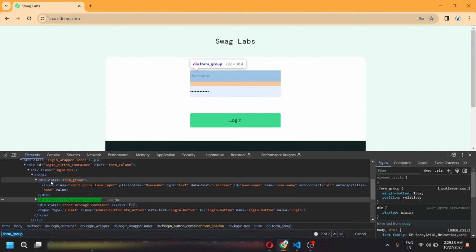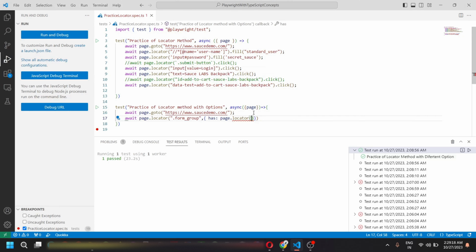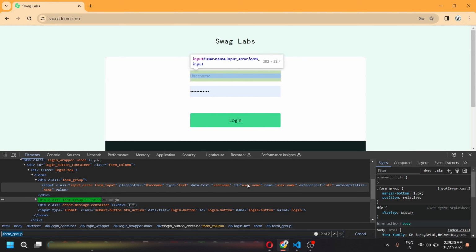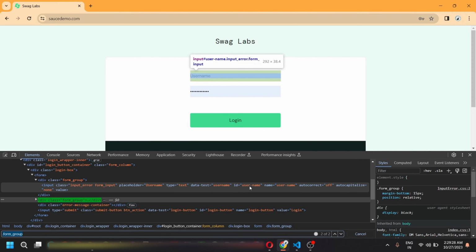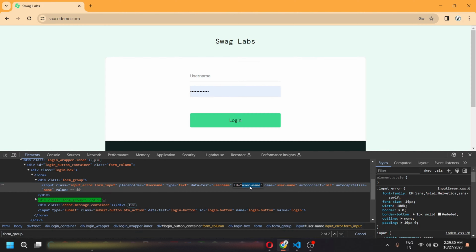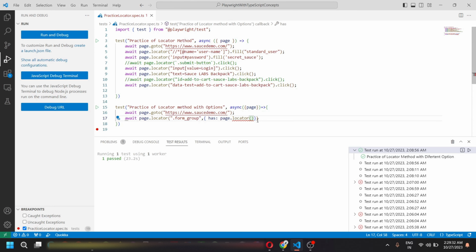What we are doing is, we want to detect the div which has, using this has option, an input field with the id of username, user-name. So here we are going to use the id, in double quotes. Let's use the CSS only, hash.